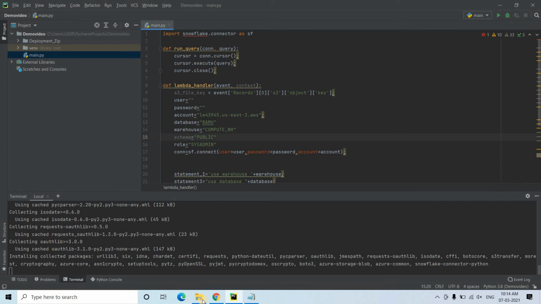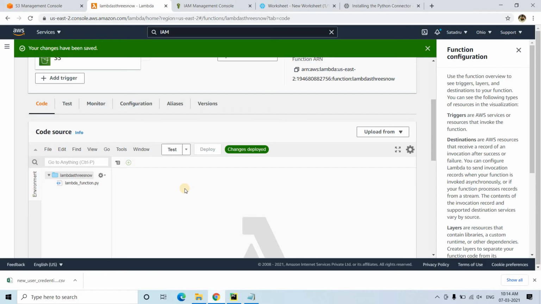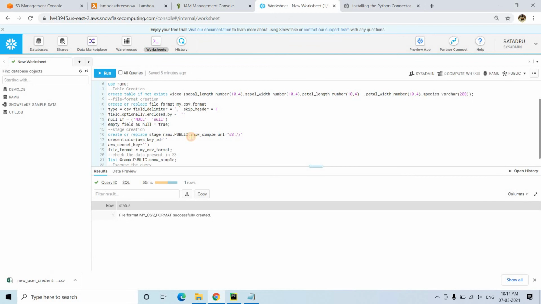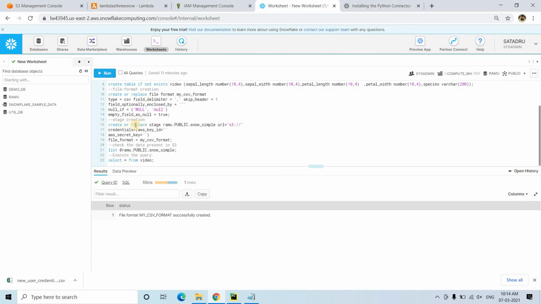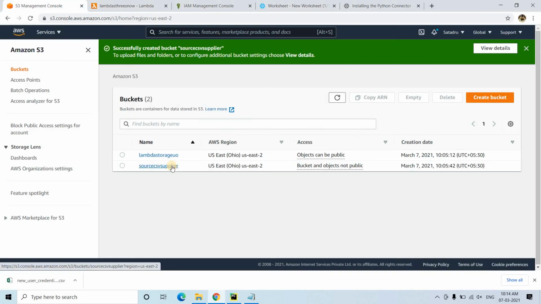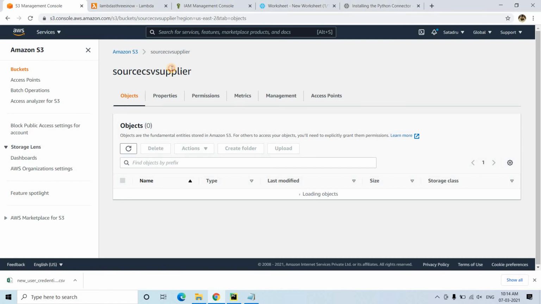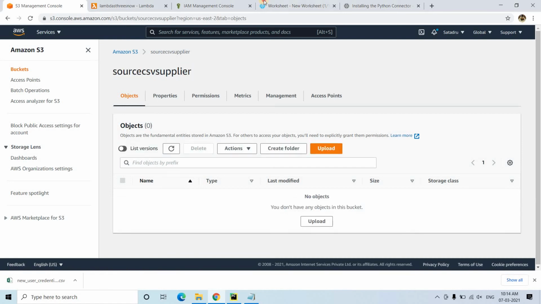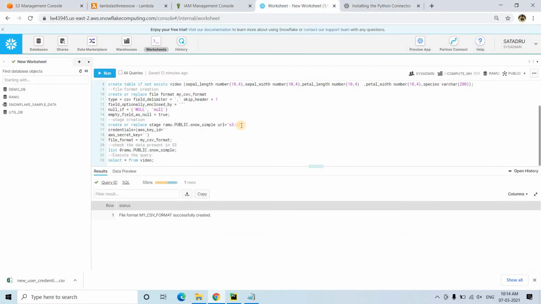And by that time let me do one thing. Let me go to Snowflake and create this stage also. So here stage creation, create or replace stage. Snow simple is my stage name. URL where this particular Snow simple stage should indicate in the particular source bucket, that is this one, source sub CSV supplier. I'll be just copying the name and I'll be pasting here. Okay, credentials I'll be getting from here.